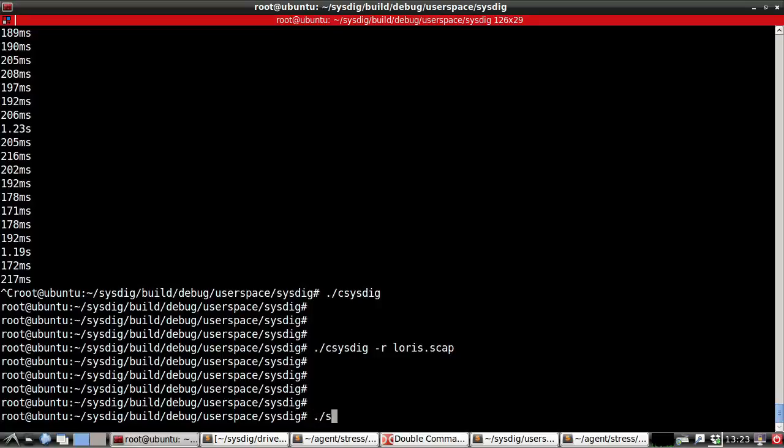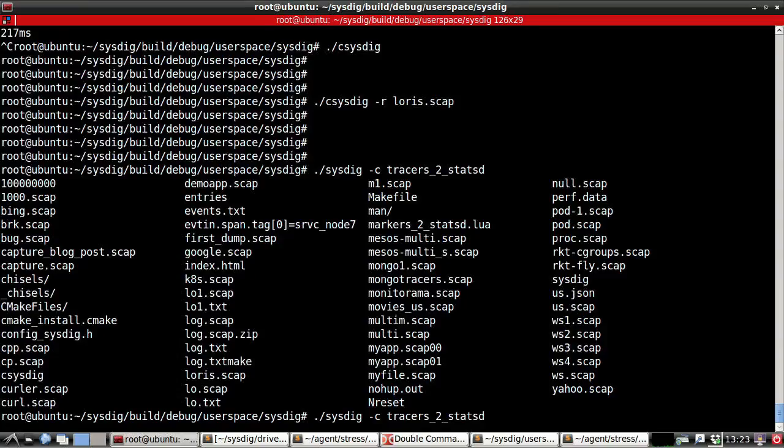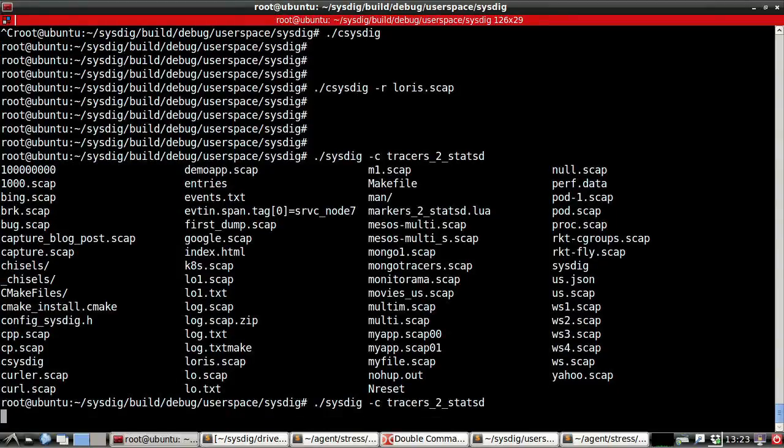So one thing that you can do is -c tracers to statsd. This is a chisel, just a Lua script that takes filters on tracer information, extracts the spans, and then just sends all of the information out as statsd. So for example, I'm running it now.